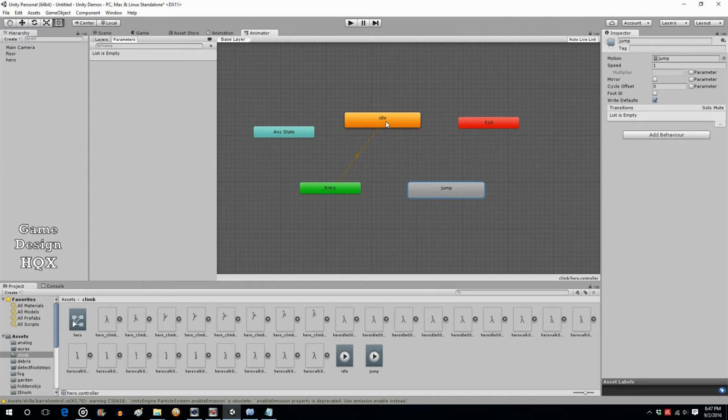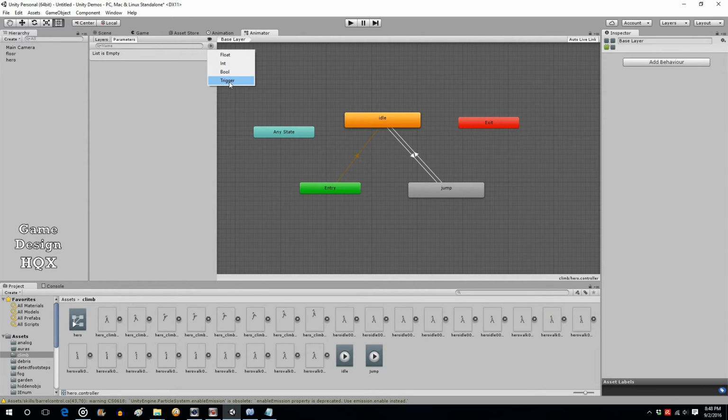So what's going to happen is we're going to want to go from idle to jump. So you right click and you choose Make Transition, and you click on that. Now you right click on Jump, Make Transition, and go back to idle. So what this is saying is I can go from the idle animation to the jump animation, and I can go from the jump animation to the idle animation. So how does that happen? See up here, parameters, go ahead and click on the plus sign and choose trigger, and you're going to just call this jump trig.